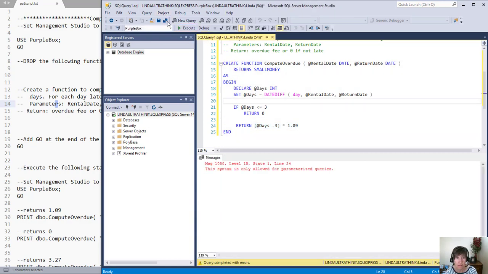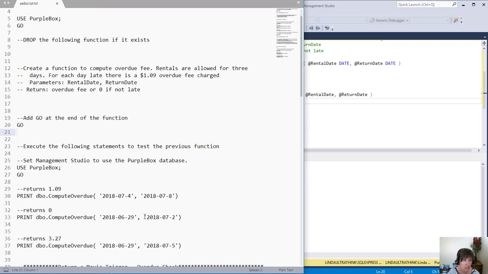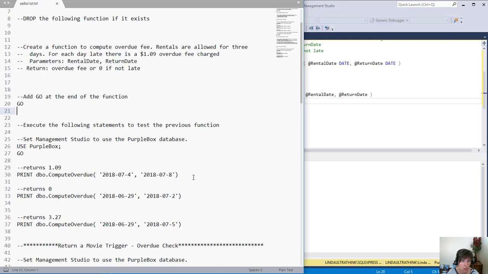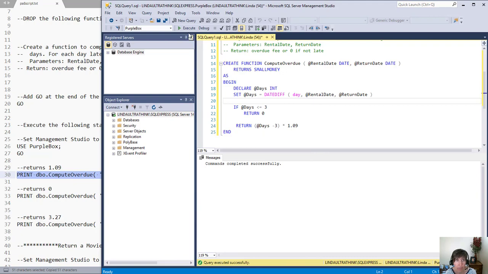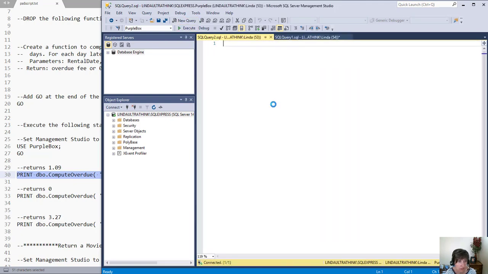Oh, I did the highlight again. When it's highlighted, it only executes that part. Okay, so syntactically it says it's correct. And let's go ahead and run these tests. So notice how we call it. Here I'm just having it printed out. So I'm going to do a new query. And I'm going to make sure to use the right database because it won't exist in the others.